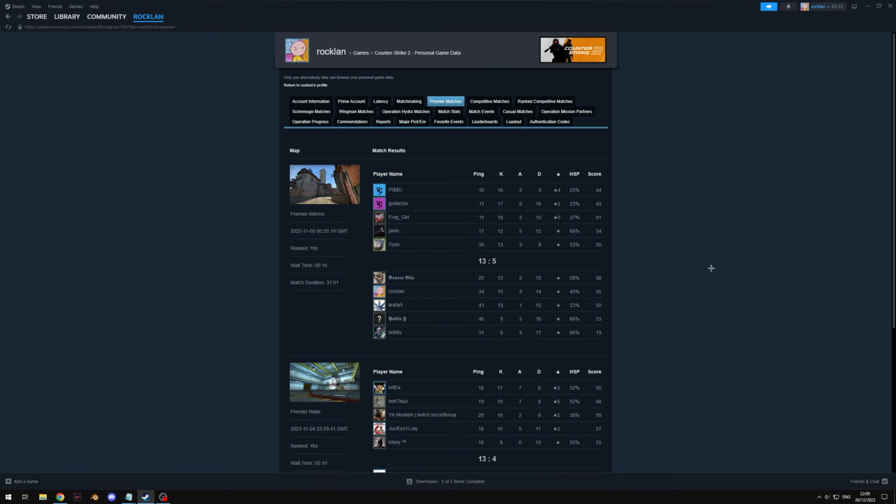If you want to use your own demos, then you can navigate here to your games, then to CS2 personal game data, and you'll have your premier matches, competitive matches, and ranked competitive matches, and in the bottom left corner here you'll see the option to download your demos. I haven't played a game of CSGO in quite a while. See, this game was on the 5th of November, so my demos have expired, but you should be able to download them there. Otherwise you can just use the normal watch tab inside of CSGO itself.